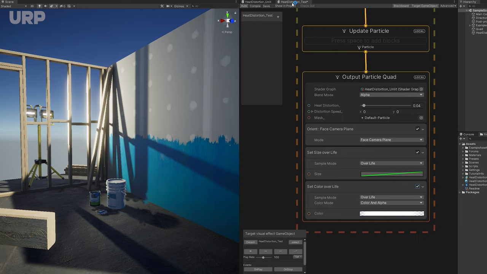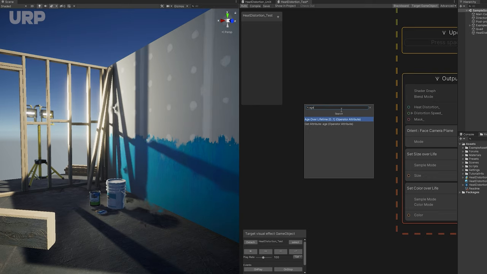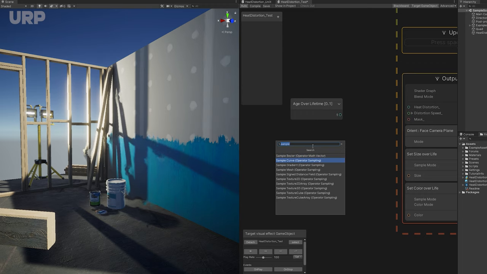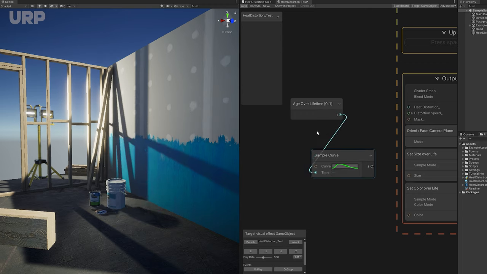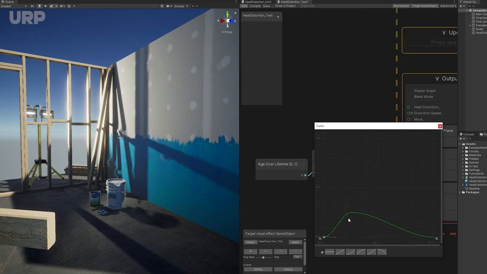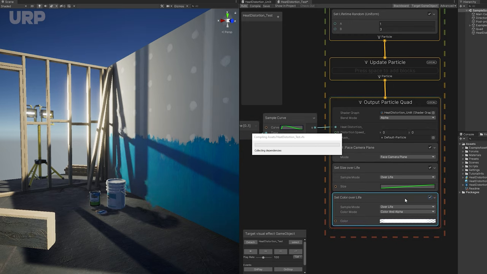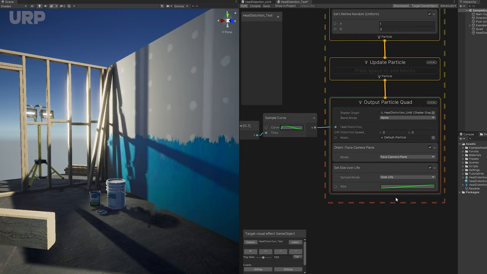Cool. To animate the heat distortion amount, for example, now you could use an attribute from the particle, the age attribute from the particle, connect it to a sample curve, and now the curve will animate the heat distortion amount, where the maximum is 0.05, for example, and connect to the heat distortion. And now in the beginning and in the end of the lifetime of the particle, it will fade in and then fade out. Actually, this set color of a life isn't doing anything, you can remove it.